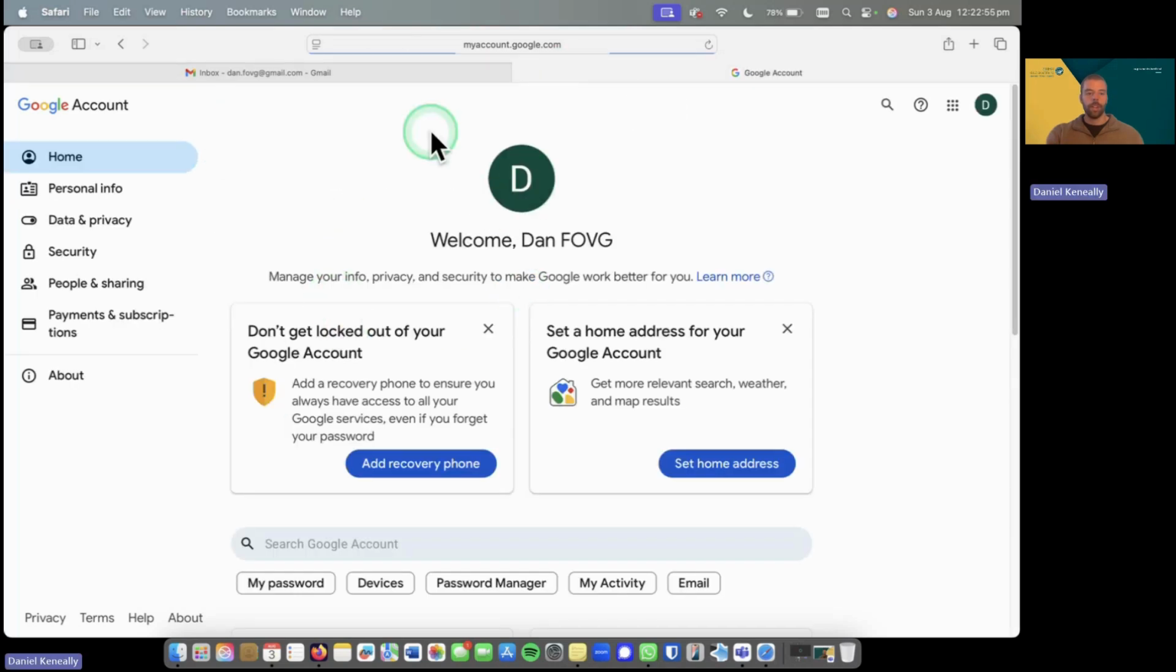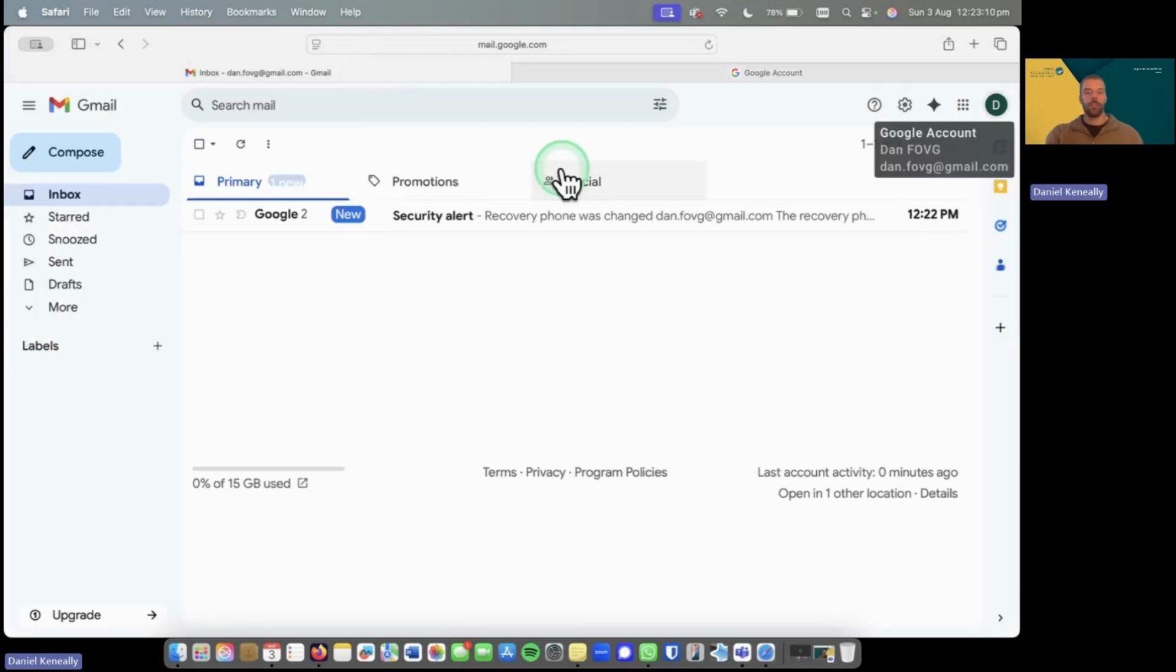So I've come back to here. This doesn't look like the Gmail screen, does it? This is my Google account screen, which is a bit confusing, I know. But all we need to do to get back to our emails is remember that it's in another tab. So I can click back here and I'm back into my emails.